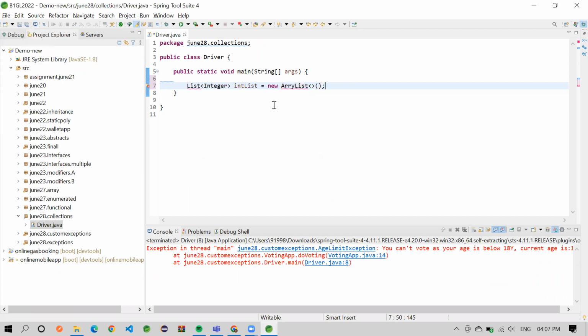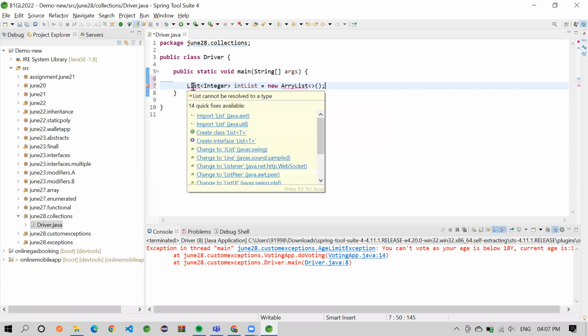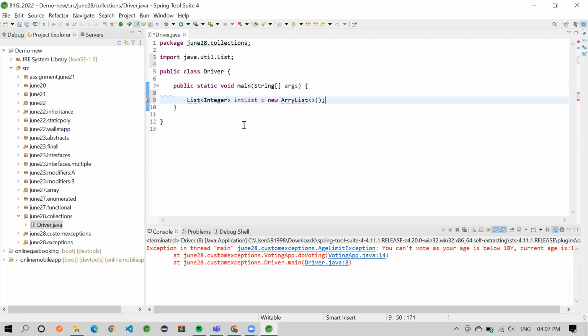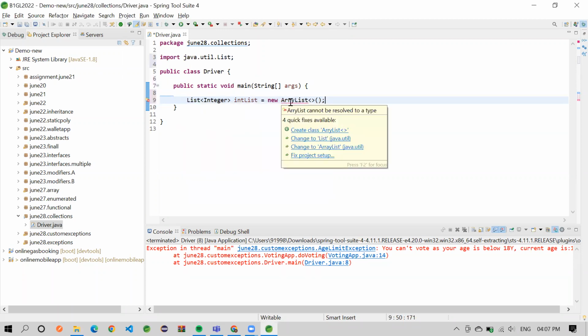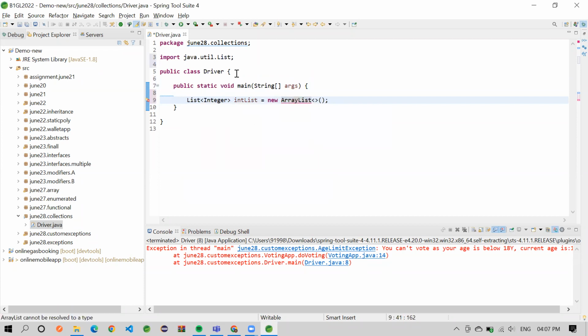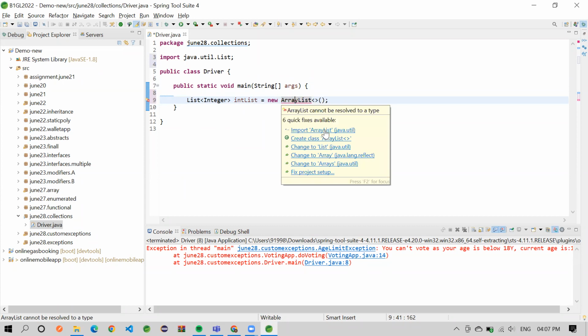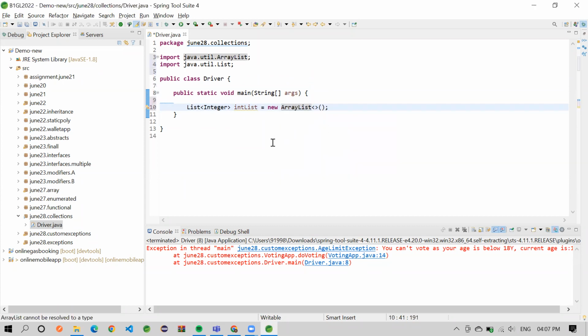Of course, my compiler is asking me to import it. For example, here you can see the List, I want to import it from the utility package. You can see java.util is the package in which they have created this particular List interface. Similarly, I would like to import this ArrayList from my java.util package. So this is my reference variable of type Integer, and it is pointing to an object of ArrayList.